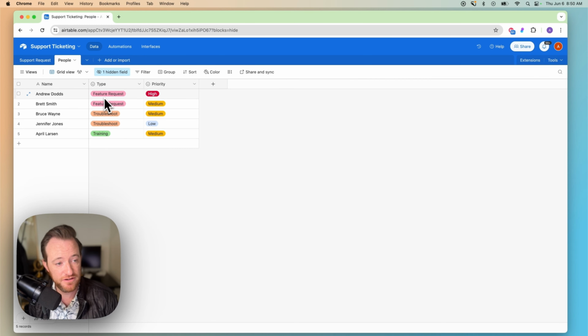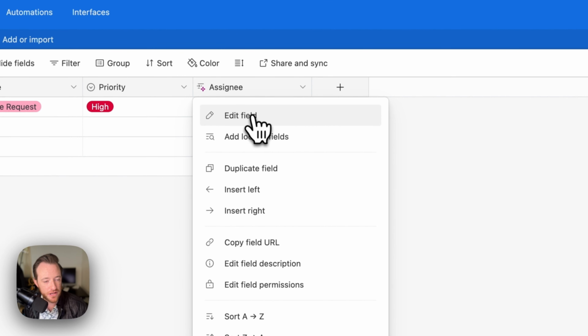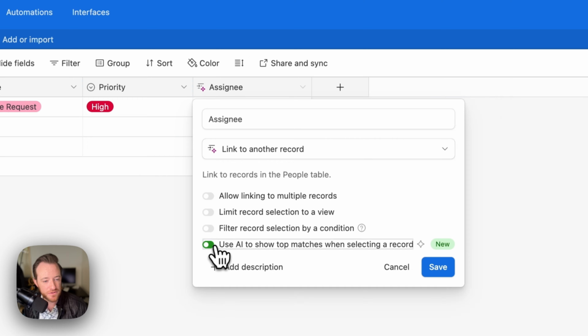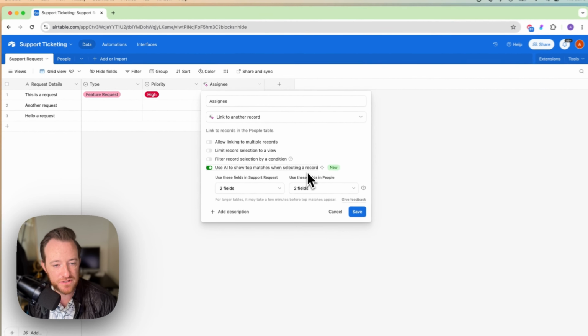We've got a few different combinations in here. And what Airtable AI is going to do is tell us which one it thinks we should link to based on the request information. So let's take a look at how to set this up. So on your linked record, you would go into the configuration. You're going to click on Edit Field, and you'll see that there is this toggle here that says Use AI to show top matches when selecting a record.